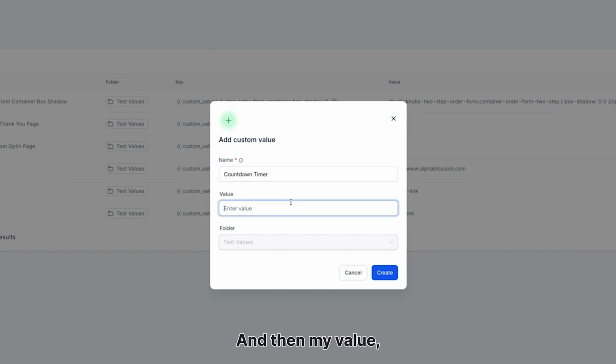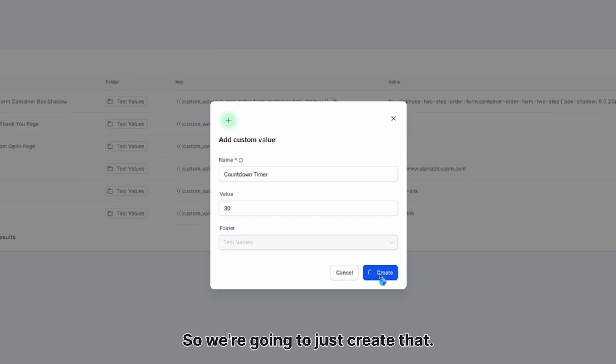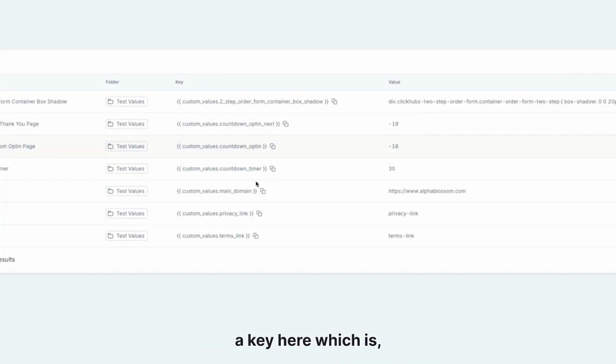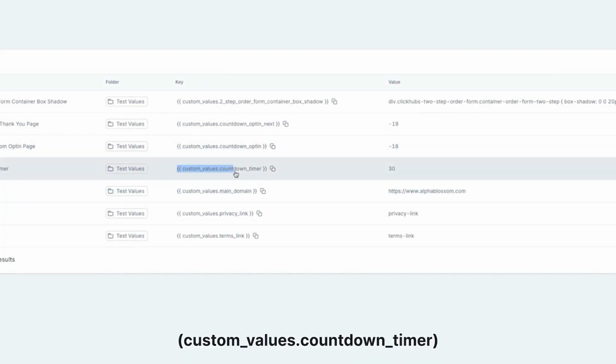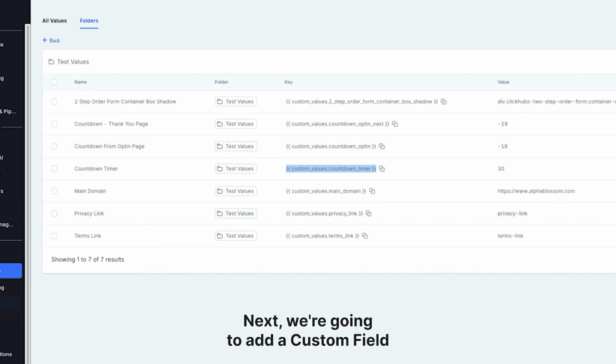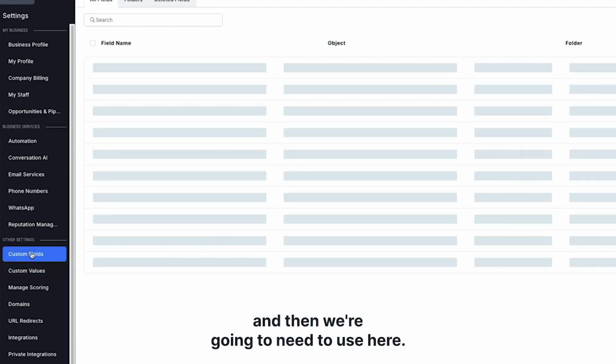And then my value, I'm going to start with 30. So we're going to just create that. And you'll see that it's been given a key here, which is custom values.countdown_timer.